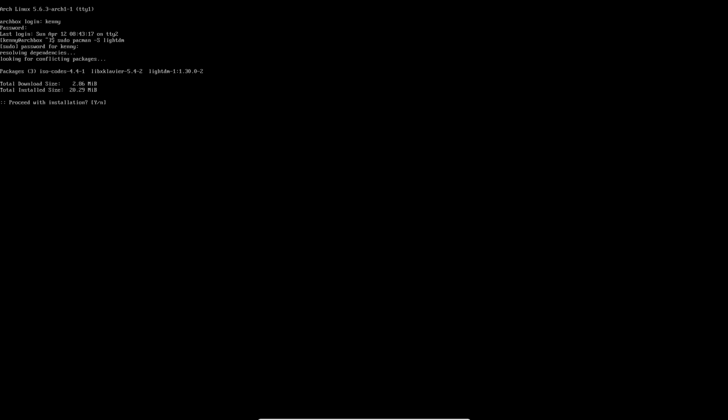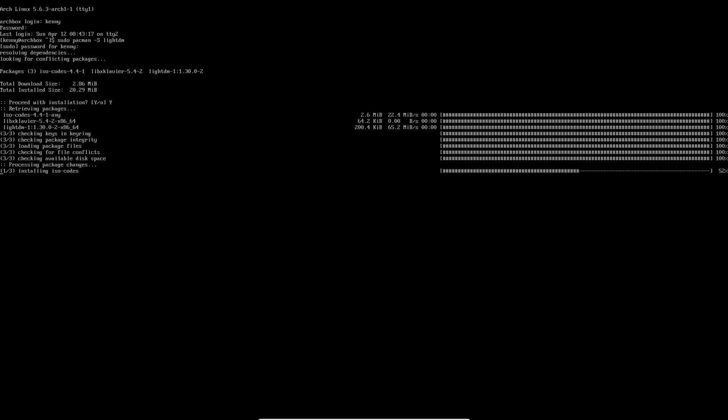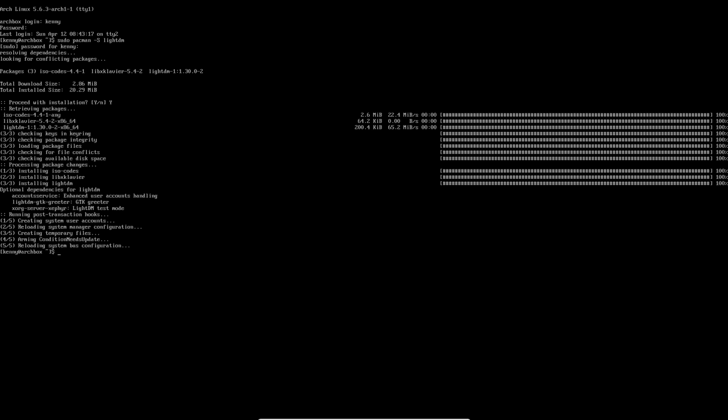So like I said, some people don't like this. They would prefer for it to be like a GUI login screen or something like that instead. So what you could do is you could sudo pacman -S, I believe it's LightDM. Yeah, so this is really just a lightweight login manager.